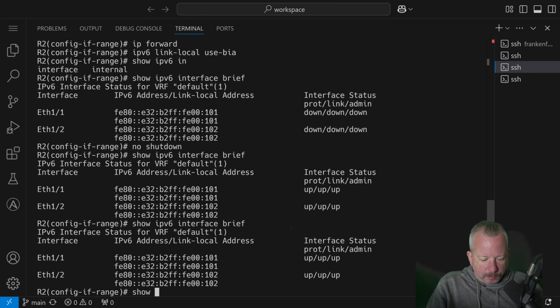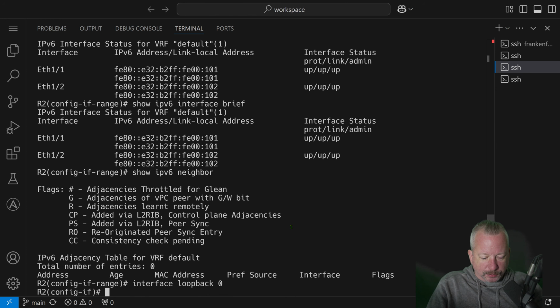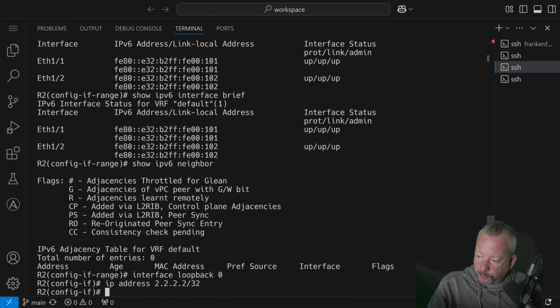I don't know if we did enough to do show IPv6 neighbors. Let's see if we see anything there. No, not yet. Okay. And then we'll do interface loopback 0, IP address 2222/32. And then we can configure BGP. So router BGP 2.